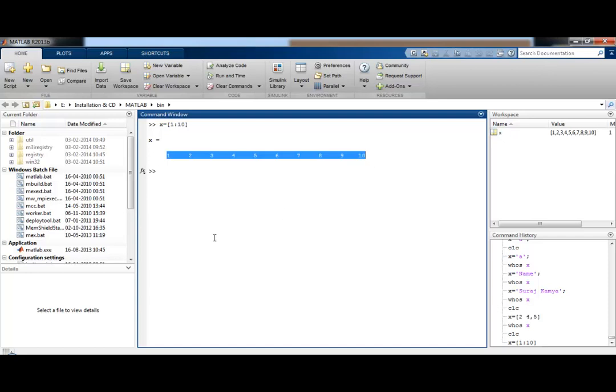Suppose now you want a row vector but with all the odd numbers or all the even numbers. Let's see the odd numbers. If we want all the odd numbers from 1 to 10, then we have to define the step size, because when we are using only odd numbers 1, 3, 5, there is a step size of 2. So we have to define the step size.